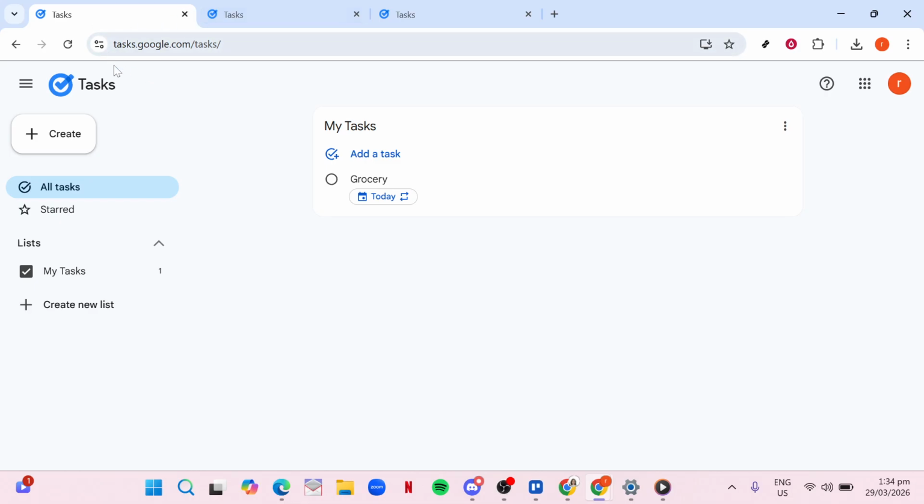First, open your web browser and go directly to tasks.google.com. This is important because Google Tasks can show up in a few different places, like in the side panel of Gmail or Google Calendar, but going to this address gives you the full screen version. That full screen layout makes it much easier to see everything at once and manage multiple lists without feeling cramped.